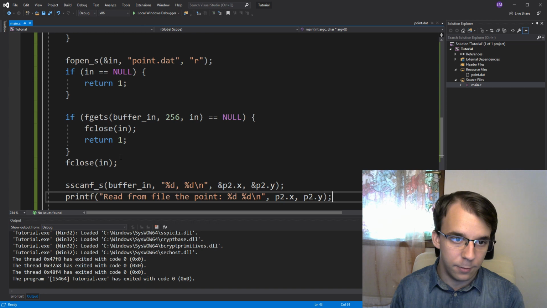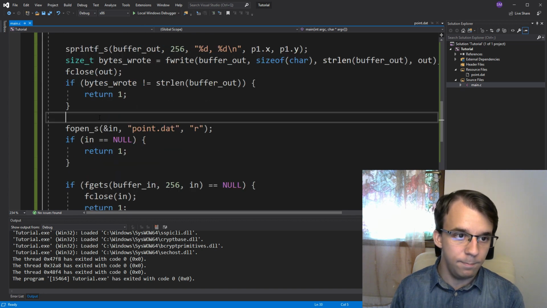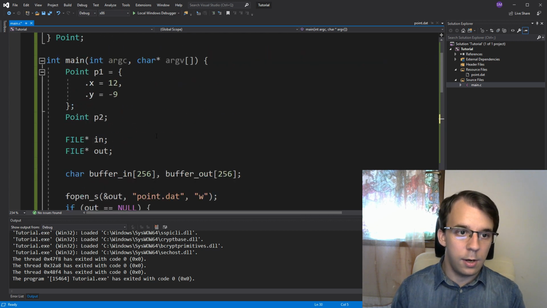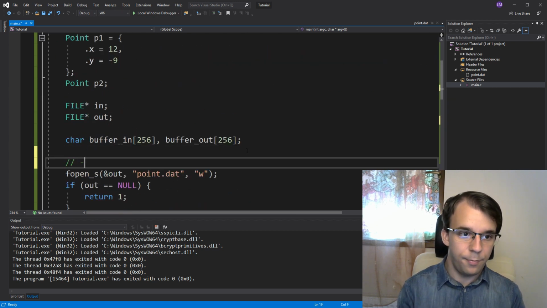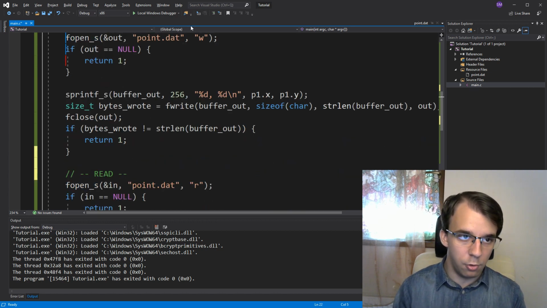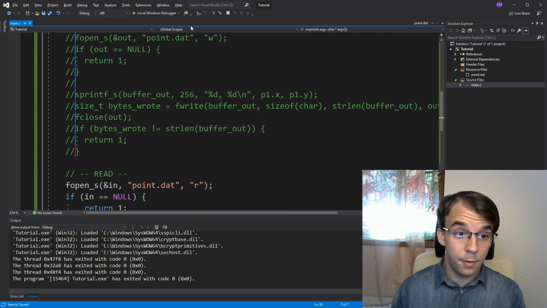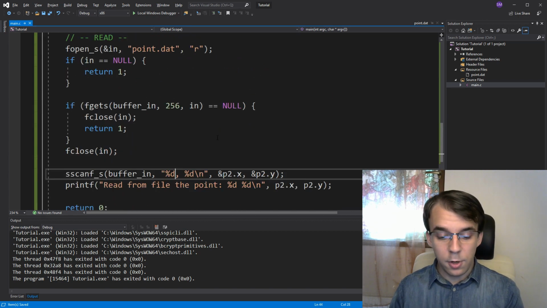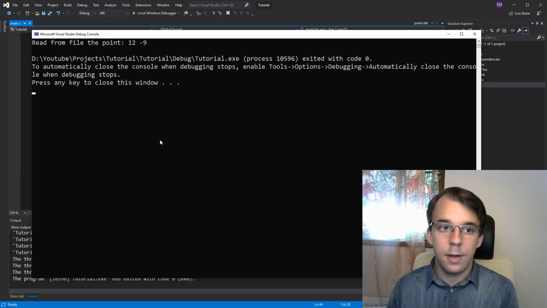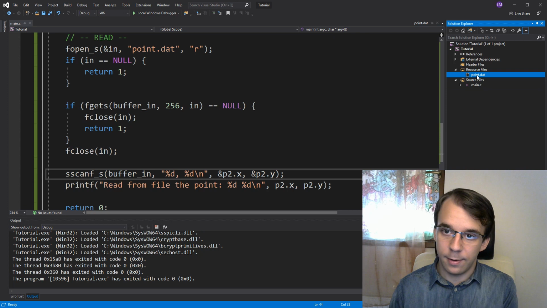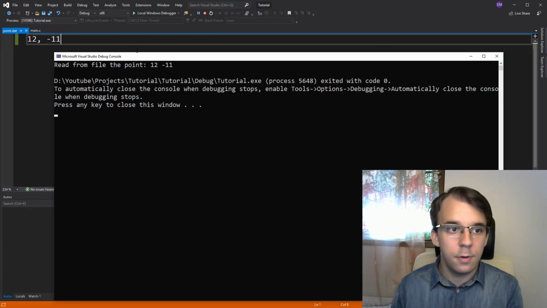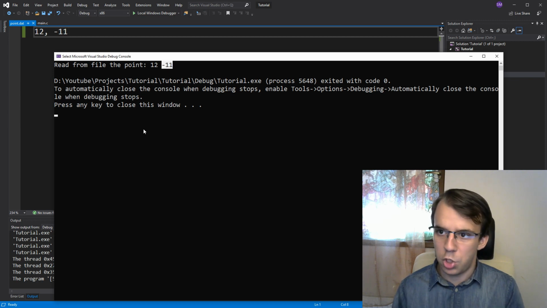What if we remove the write part of our program, right? Because we have two parts, we have the read and the write. Here is read, let's denote that here, and up here is write. What I can do is simply comment out this whole thing, because we don't need it anymore. If I try to run this, I still get the same point, 12 and negative 9. I can even change this data. So I can go here and say negative 11. Why not? If I run this, I'm going to get negative 11 here, which is very nice.